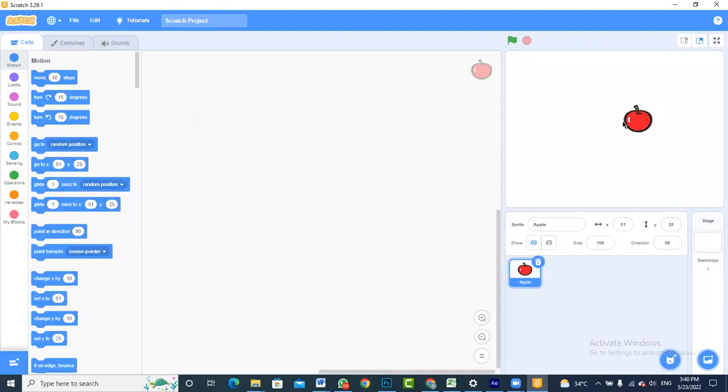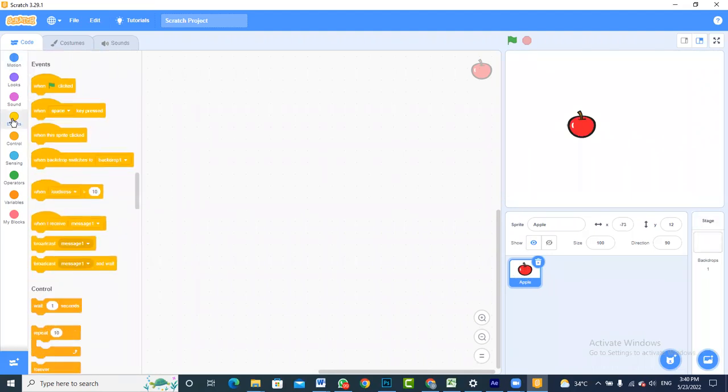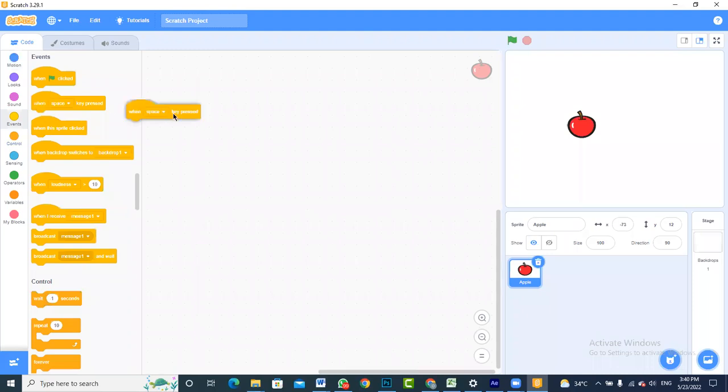Now I need to pick up a mechanism so that I can click this apple. I would want this apple to be clickable. So for that, I am going to go to this events option and pick up this event, when this sprite clicked. What should happen when this sprite is clicked? I need to define something.